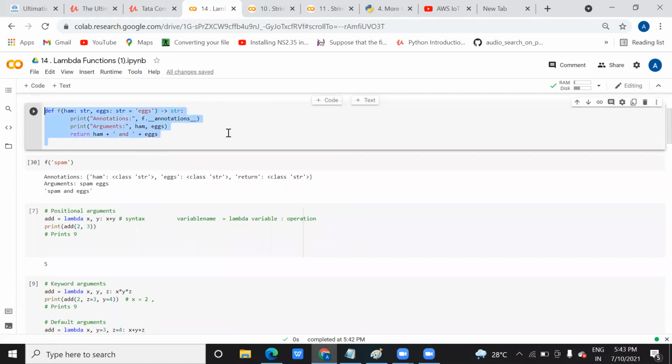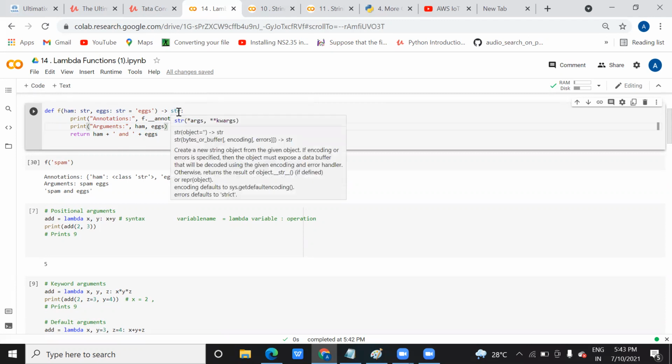Here the thing is that when we declare a function like this, the string function will be initialized with a set of arguments and a keyword argument. This will act as an object here. If I hover the cursor on that string variable, it tells you that it is accepting an object in the form of argument and keyword argument. So it is creating a new string object from the set of objects, from whatever we are reading.